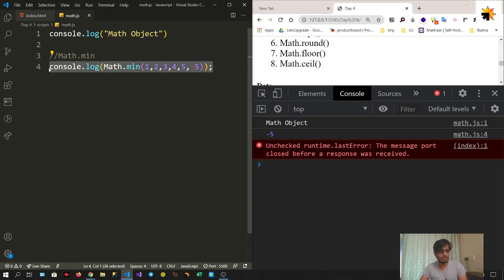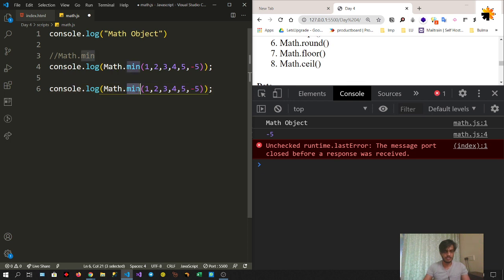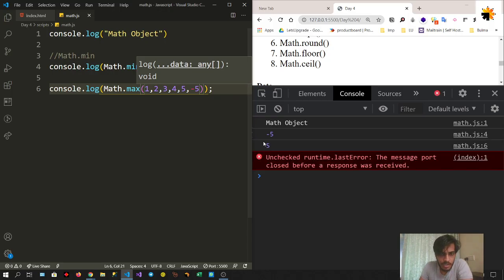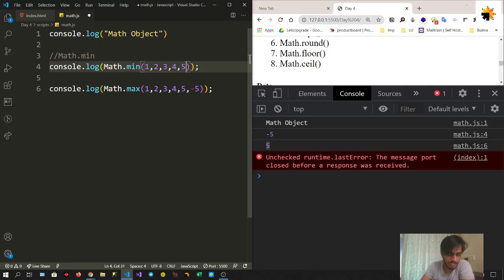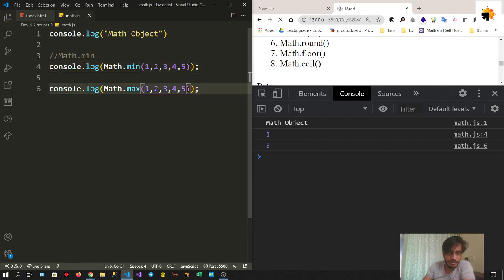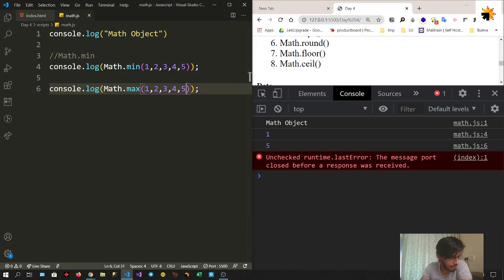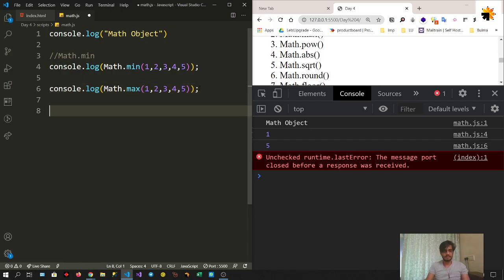Okay, so now to look at math.max, it is very much clear. It is going to give you the maximum value from that part, which is 5. I'll just remove -5 from here to make it clear. Now these are some basic operations like math.min, math.max. Then you have math.power.